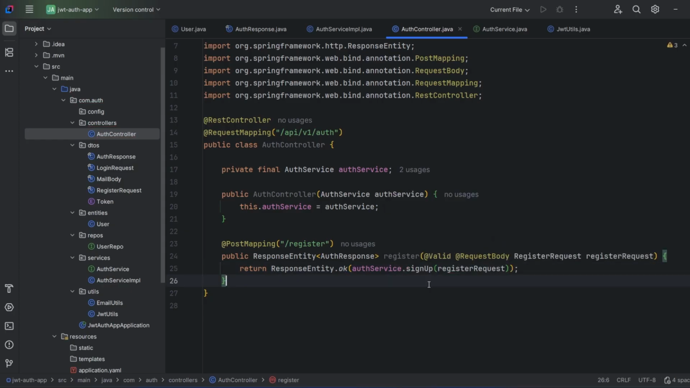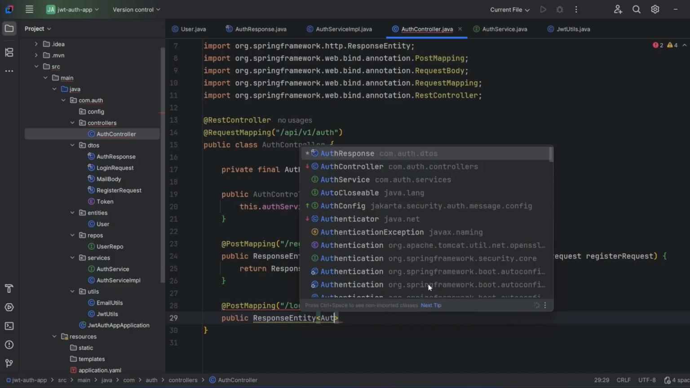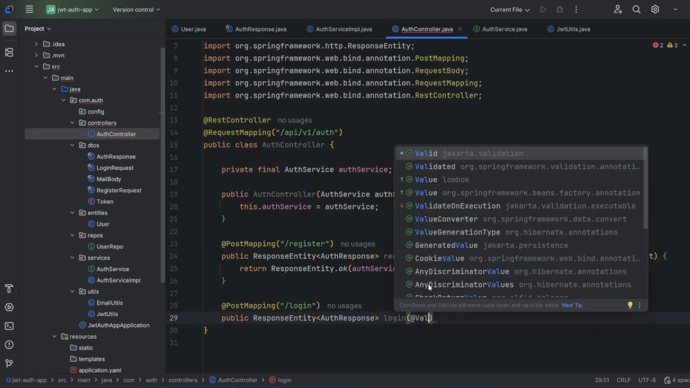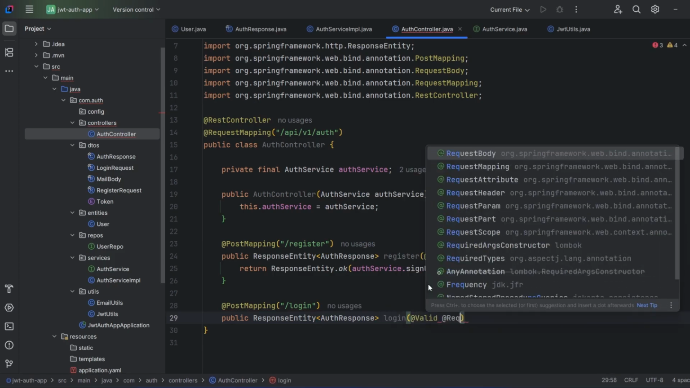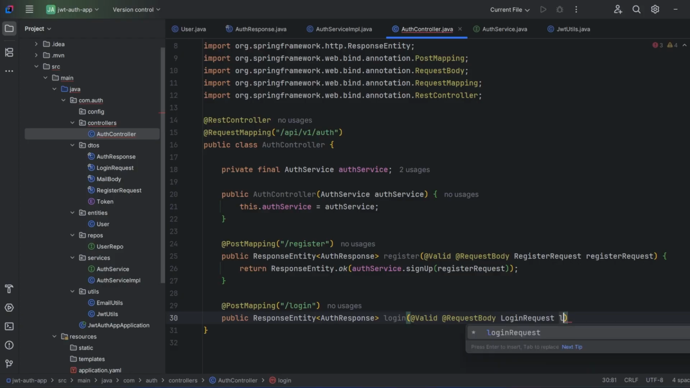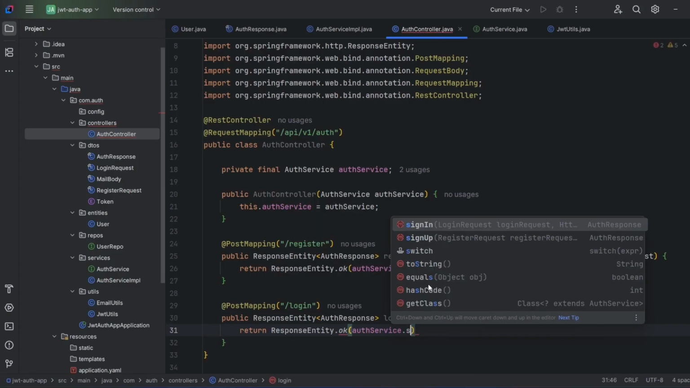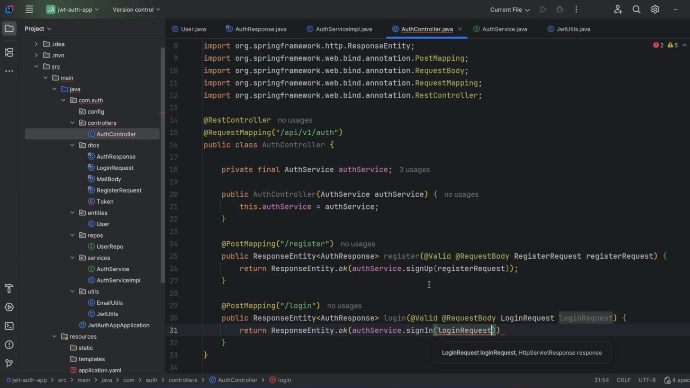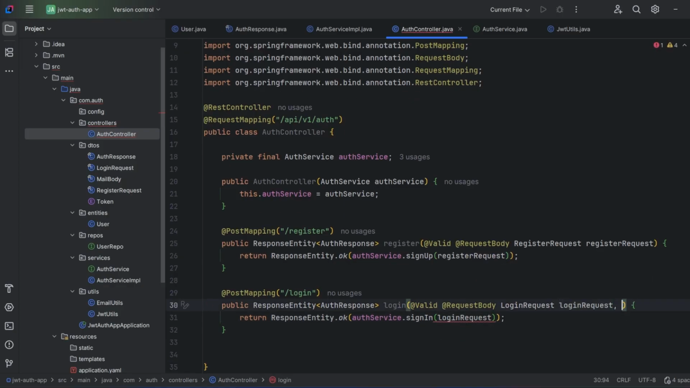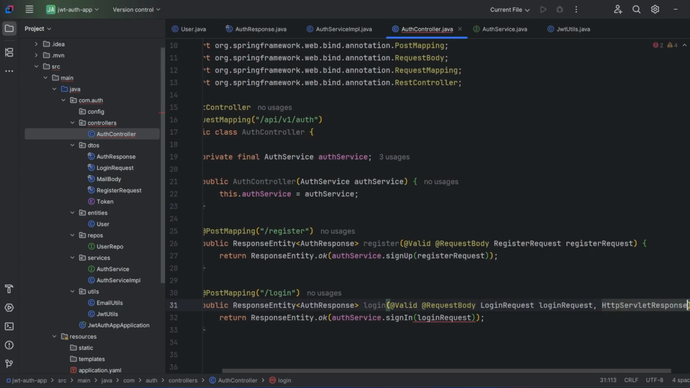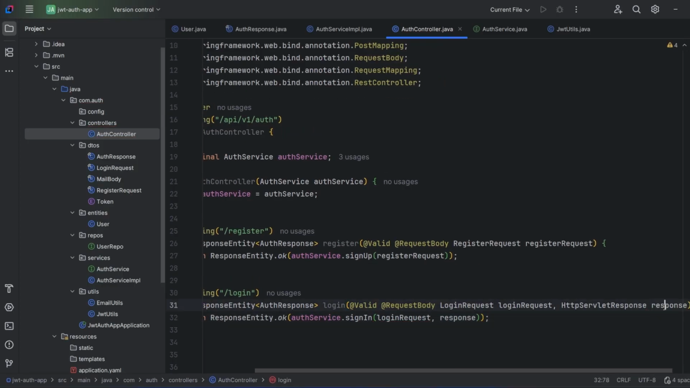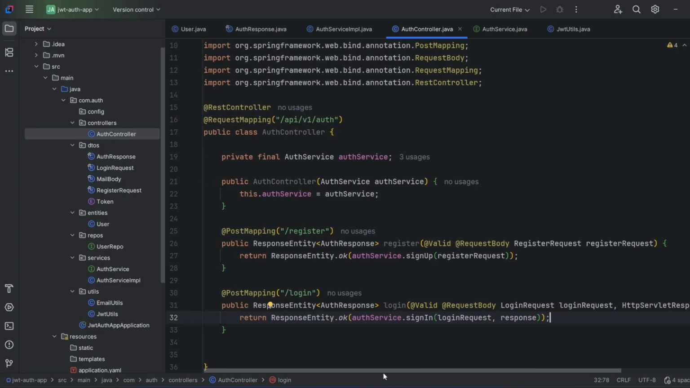In the same way, we have to create a post mapping for login, response entity auth response login. So we will validate here with request body login request, and we will simply call the sign in method and pass login request. We have to pass HTTP servlet response also. The response object is given by Spring itself, so you don't have to worry about where this parameter comes from. It will be provided by Spring at runtime. Okay, you just have to pass login request.